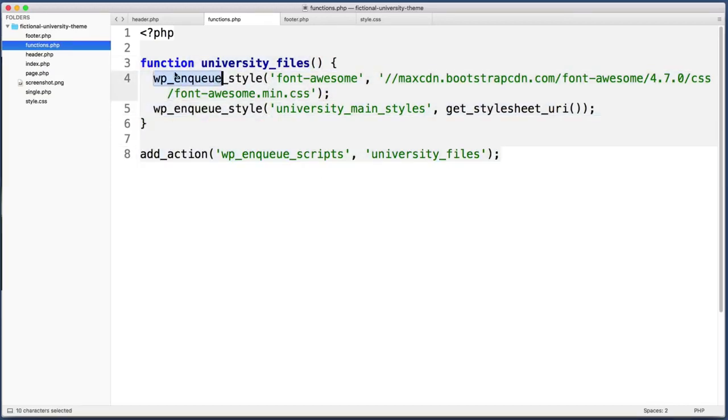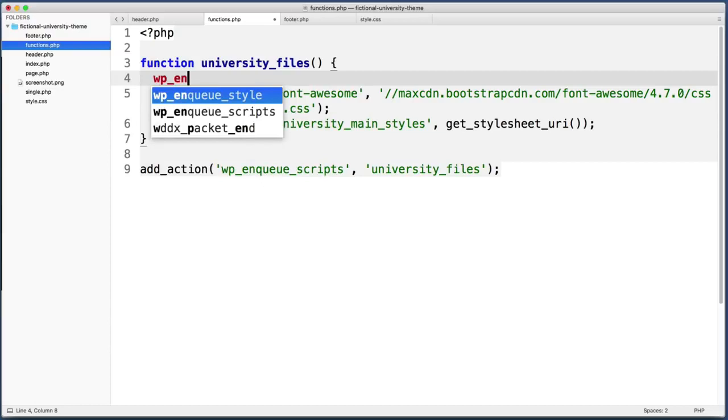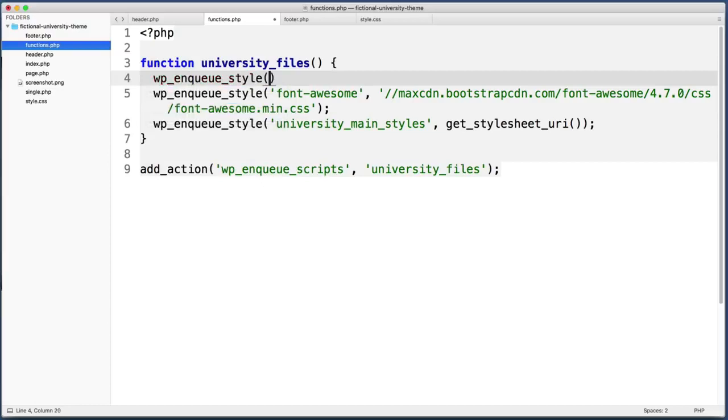And right above the line that we just created a moment ago, let's add a new line. And let's just call that wp_enqueue_style function again. So in the parentheses, the first argument is a name that we make up. Let's call it custom-google-fonts. And then let's add a comma and quotes for the second argument. And we just need a URL that we can paste into there.